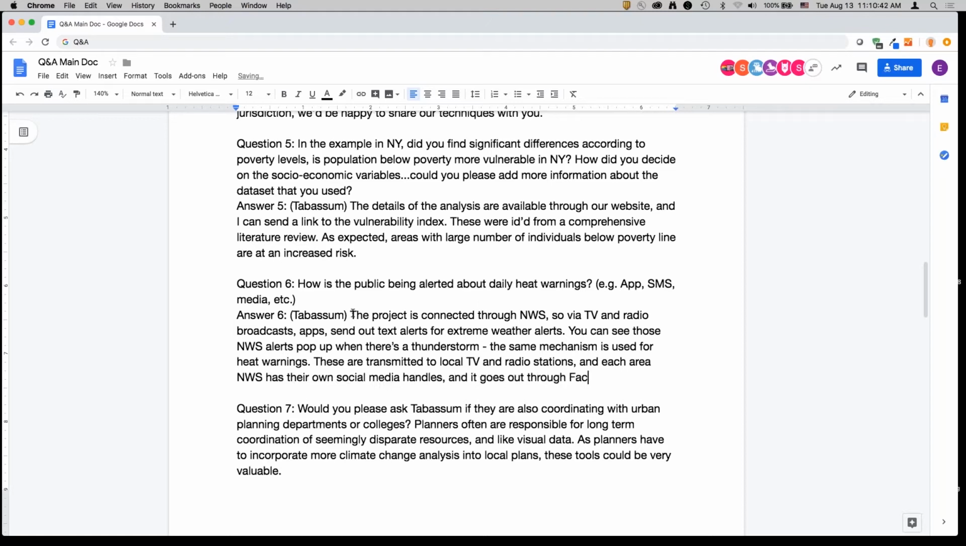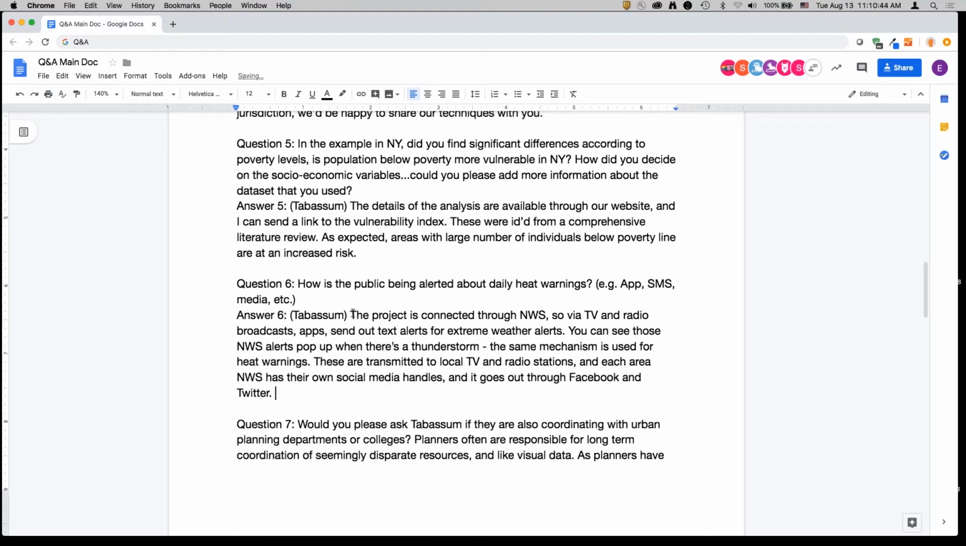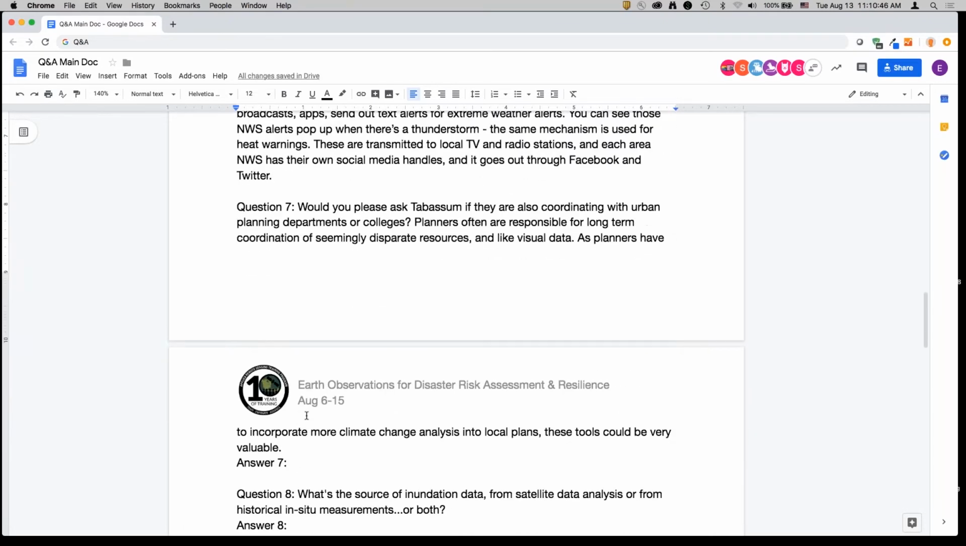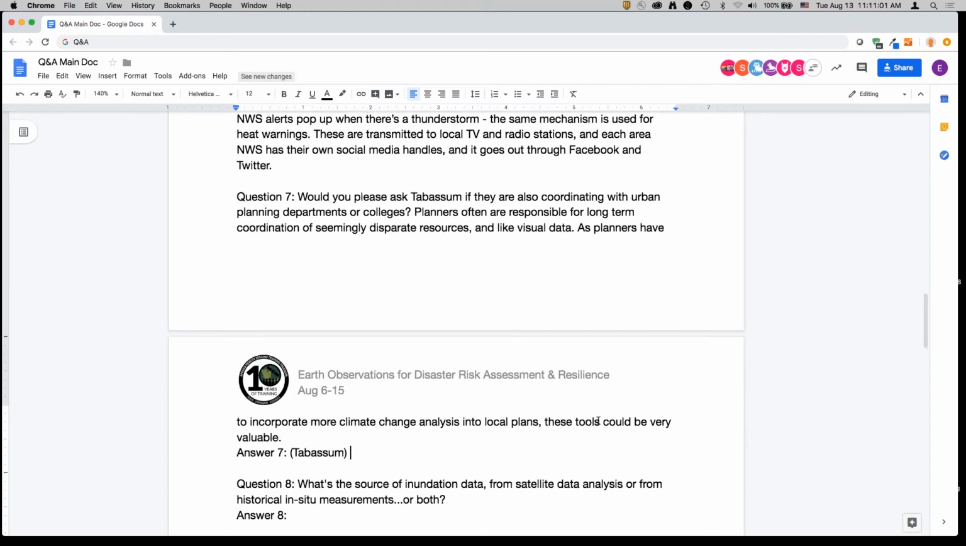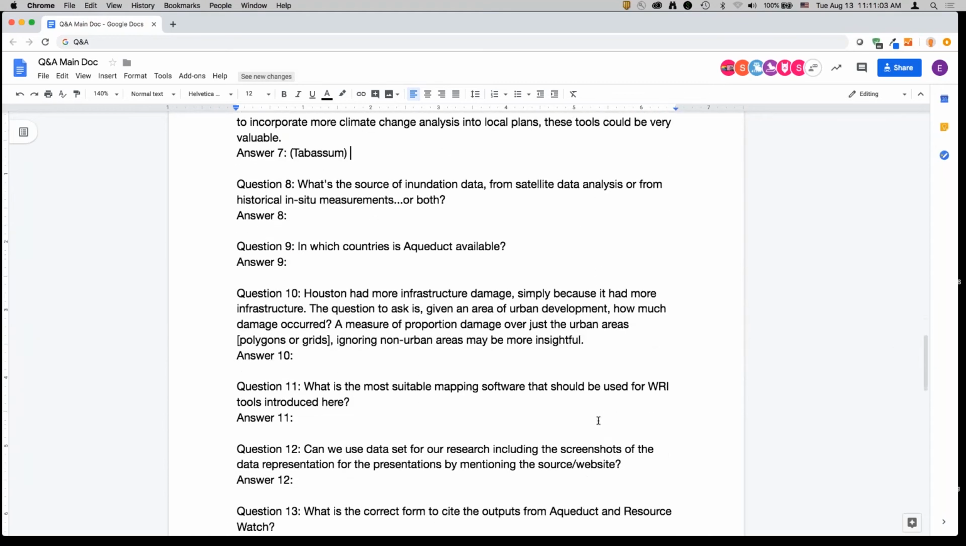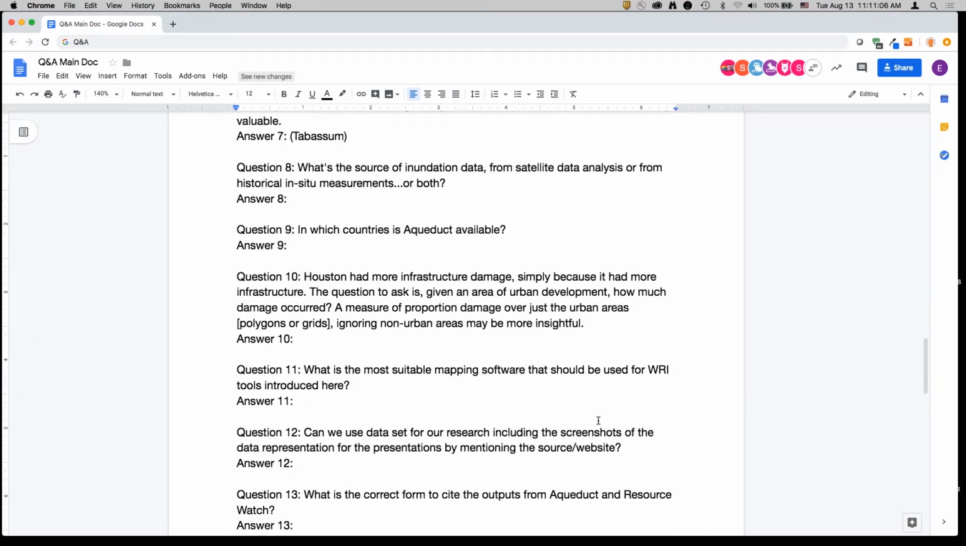Great, thank you, Tabassum. And would you please ask Tabassum if they are also coordinating with urban planning departments or colleges? Planners often are responsible for long-term coordination of seemingly disparate resources and visual data. As planners have to incorporate more climate change analysis into local plans, these tools could be very valuable. Yes, thank you.